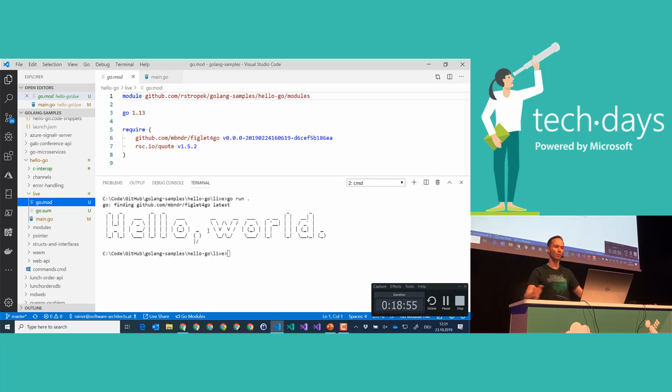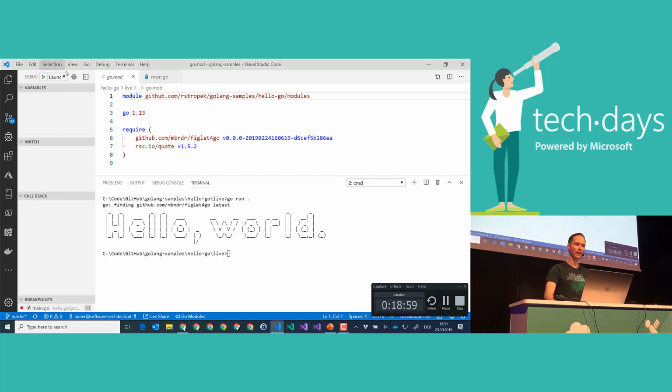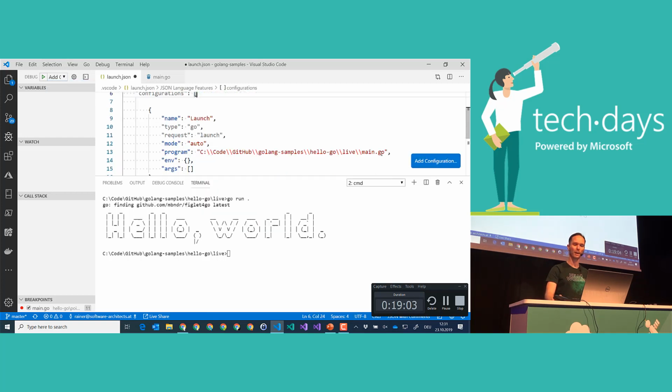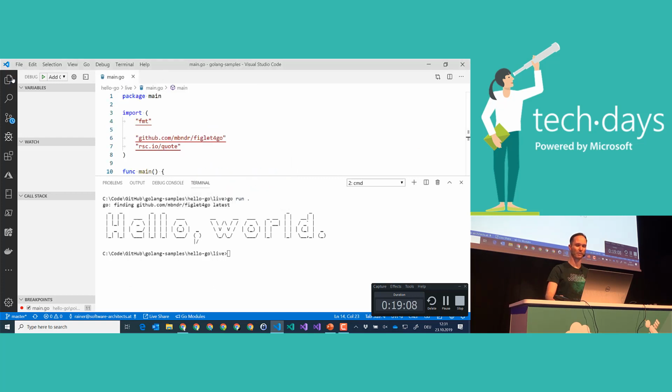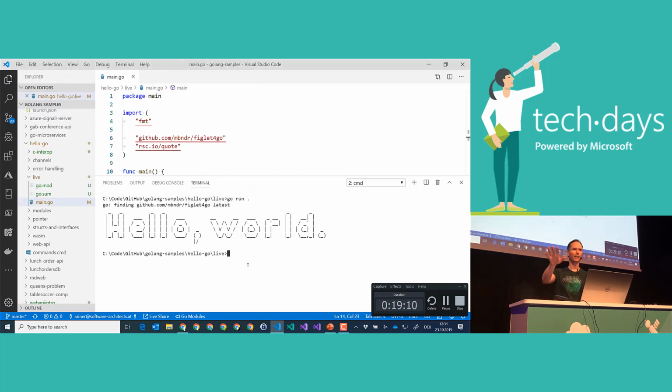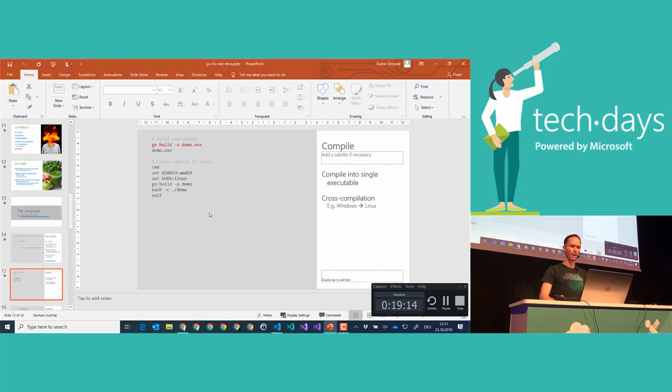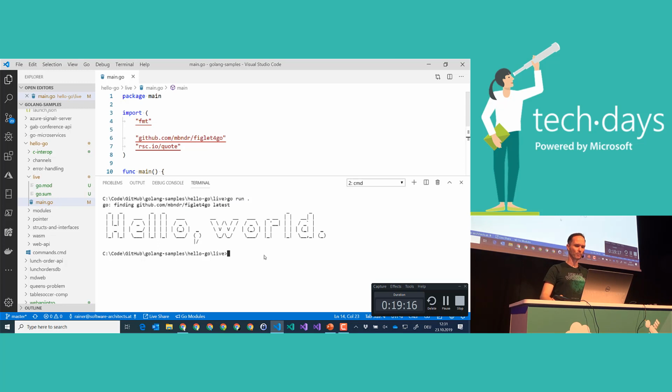Really nice. You want to debug it? Works really good. Just click on the debugger here, add a configuration for Go. You see, launch, Go, blah, and you can immediately run it with F5 if you want. I will not do that here because we only have limited time. Good. Fine? Nice.